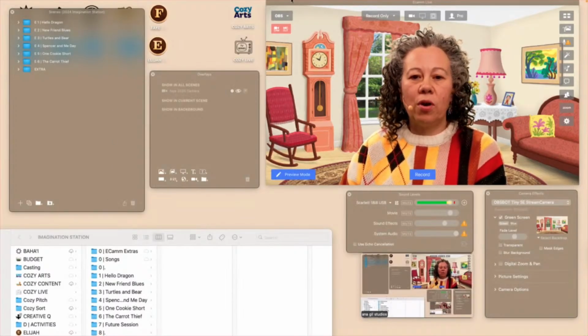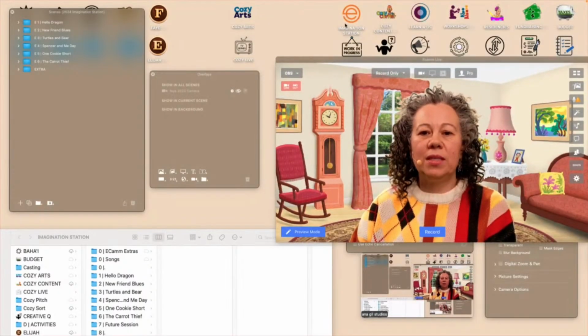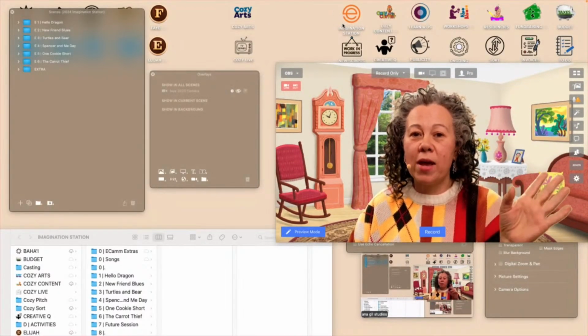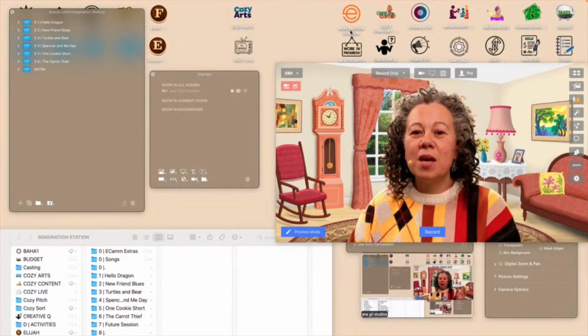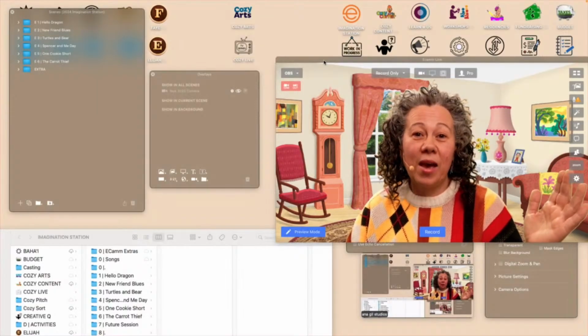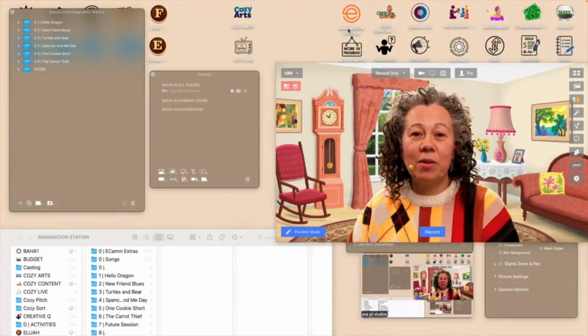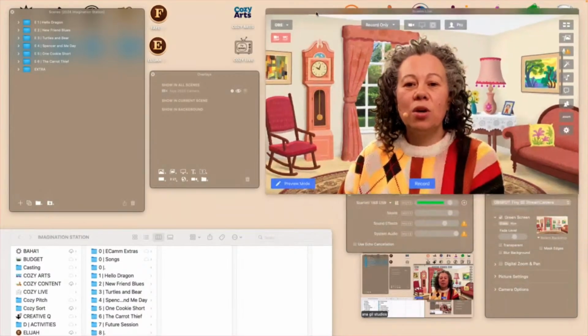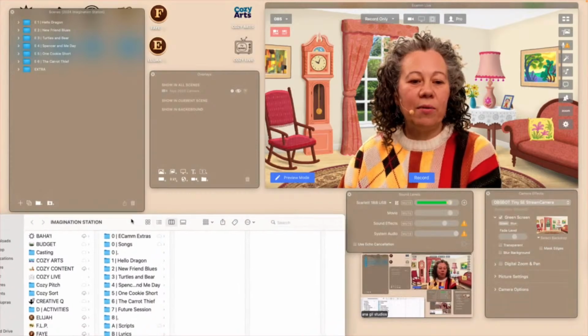So I have a folder on my desktop. If I move this down, you can see it right here. It's called Imagination Station. Interesting problem. I've rebranded it. It's called Cozy Lives. But if I change the name of the folder, it breaks the connection. So maybe somebody out there in the family knows how you can change the name of the folder without breaking the connection. But for me, I haven't figured it out. So choose wisely. So I've already opened that folder, which is down here.